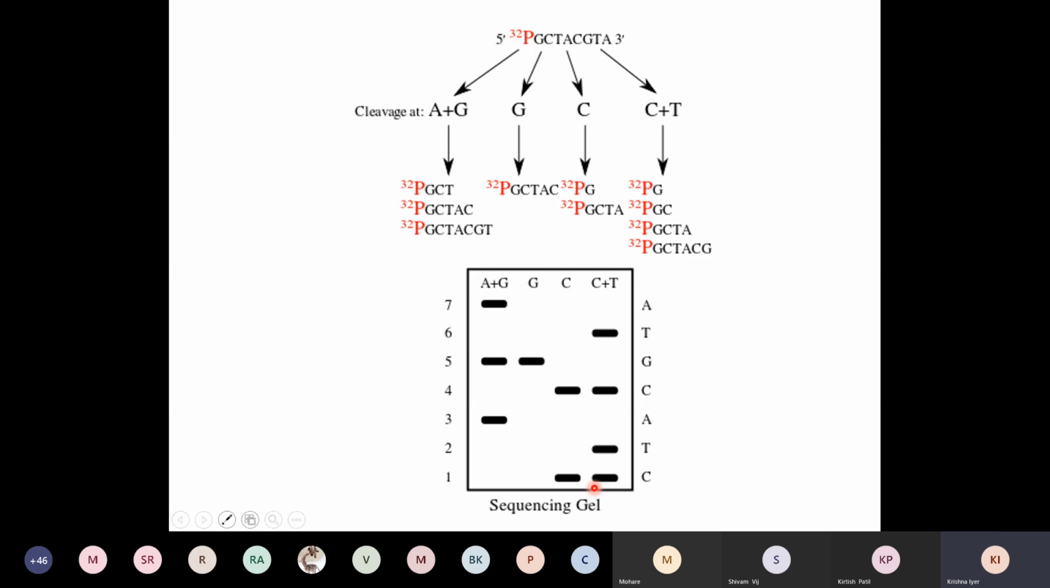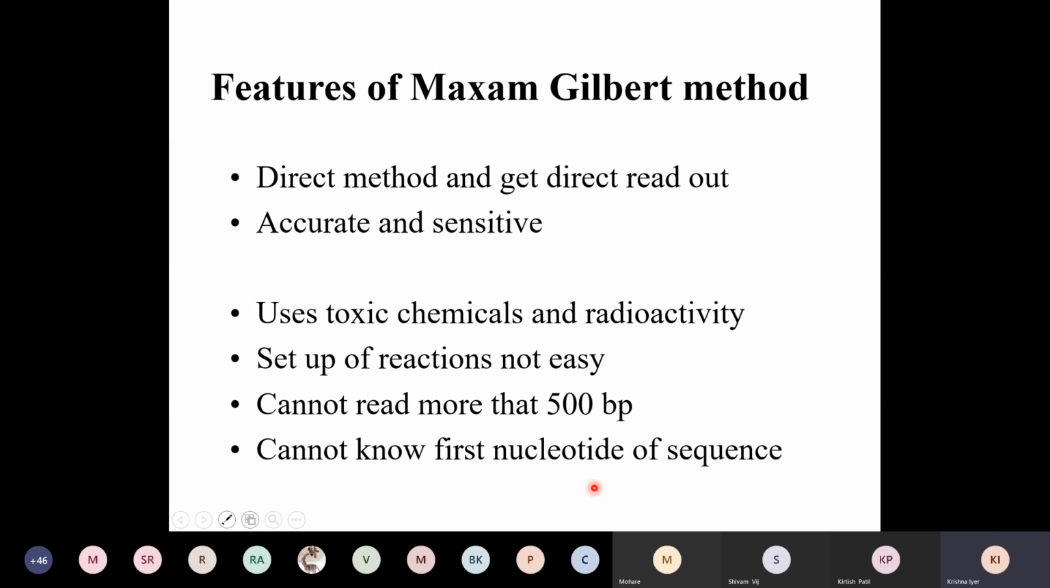So the features of Maxam-Gilbert is that it's a direct method and you get a direct readout, just like I showed you. It's very accurate and it's very sensitive if done correctly. But the drawbacks are we can never know what the first nucleotide is. And again, as I said in answer to your question, it cannot read more than 500 base pairs. And also it takes some experience to set up those reactions so that you get all the pieces.